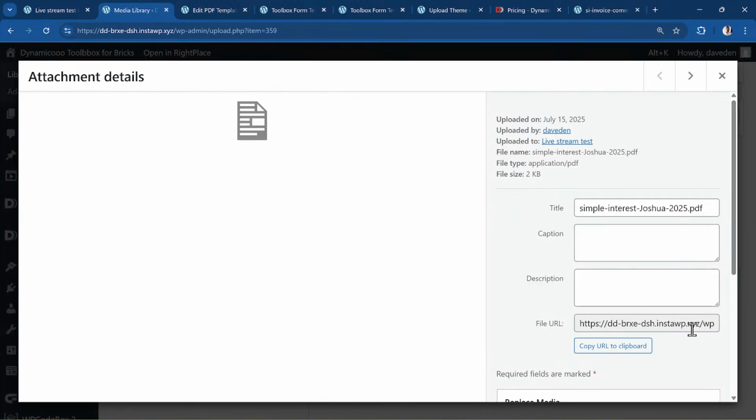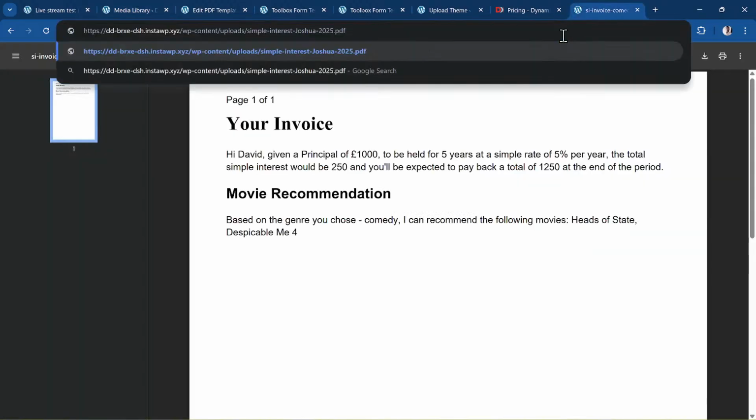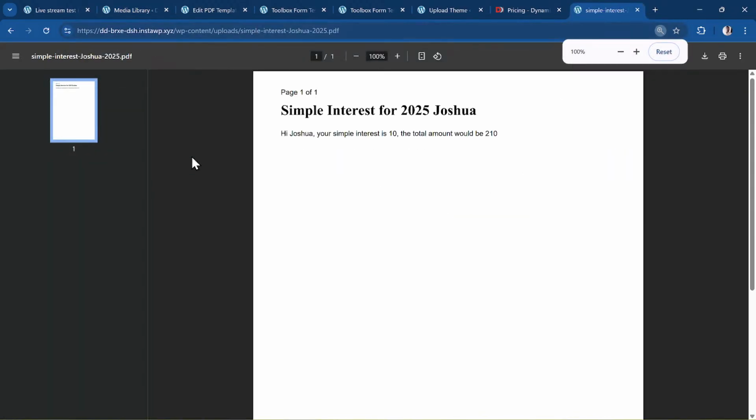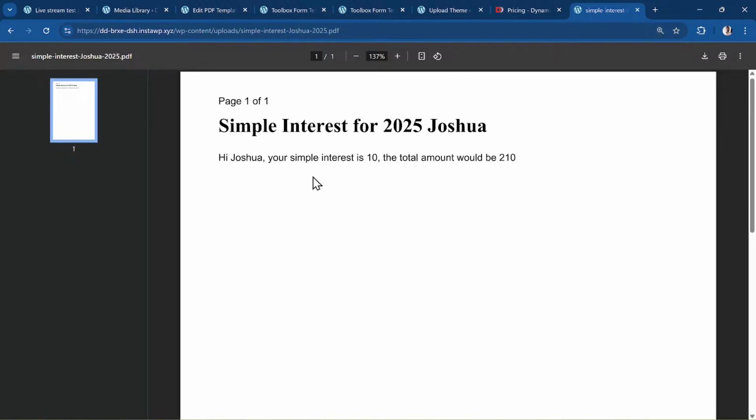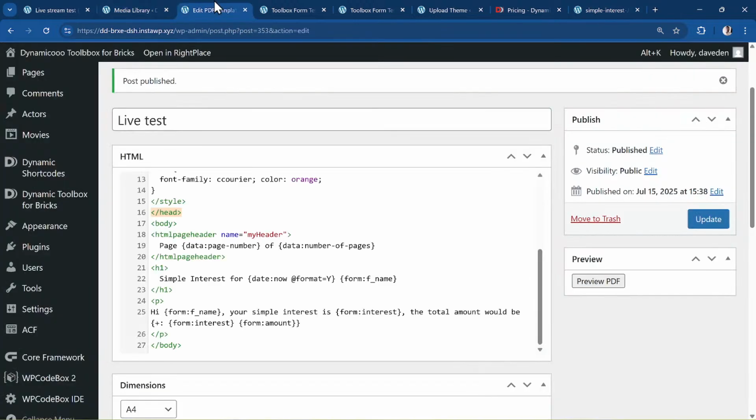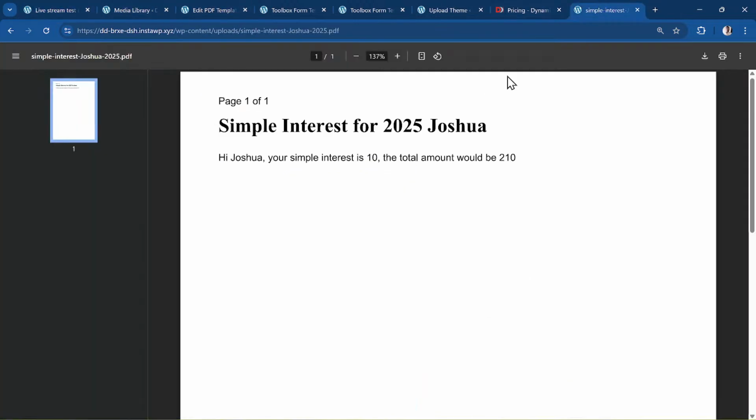So we get the form or the PDF. I can copy it and preview it on the front end, and we get our form. Hi Joshua, that's my name that I put there. Your simple interest is 10, which is, has it cleared already? Yeah, I think it has cleared already. 10. The total amount will be the 200 that I set as the principal plus 10.